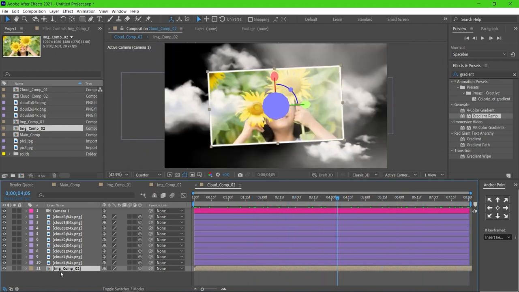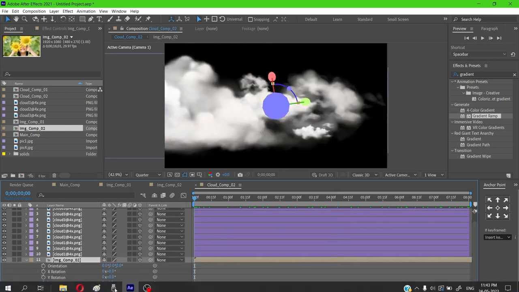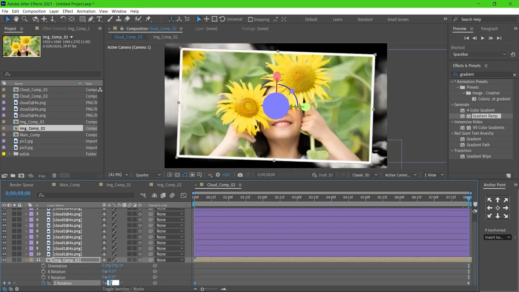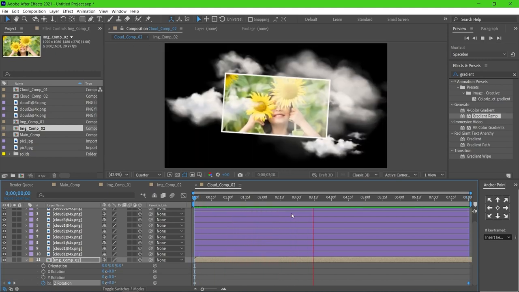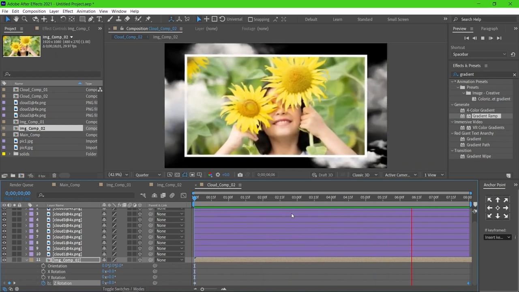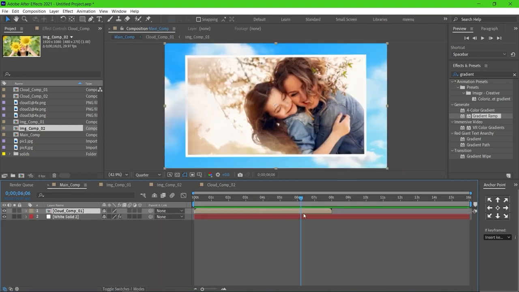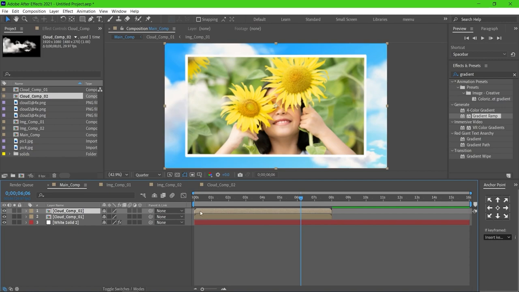Now we can change the rotation of this image. Change this to plus 8. Here we can change this to minus 2. Just plain Z. That is perfect. Drag and drop this cloud composition here.